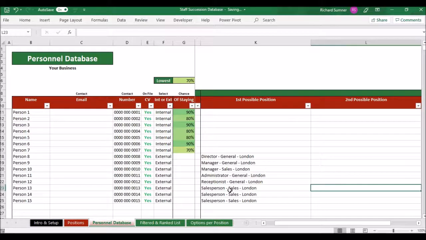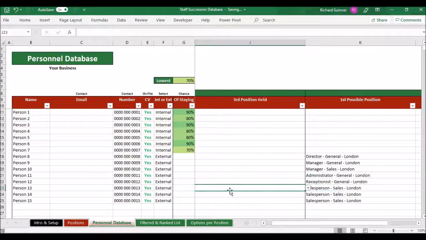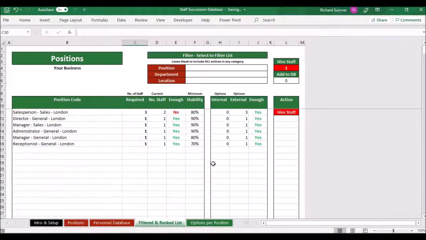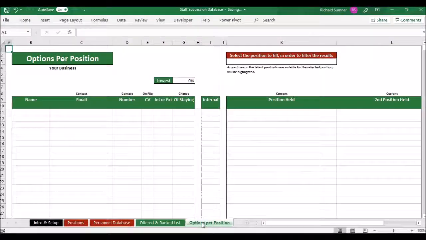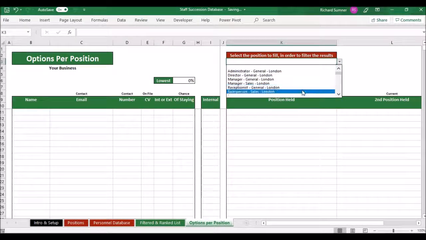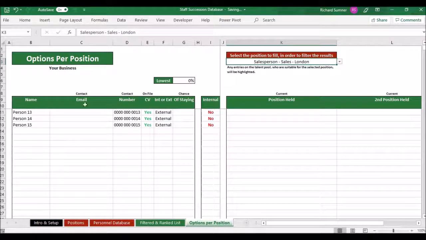If you now come to here and you see, okay, I've got 3 people. Actually, let me just show you properly. If you now need to hire someone because you need 3 salespeople, if you come to the options per position, you can select salesperson, sales in London, boom, and it'll pull up all the prospects who could be a salesperson in London. And there are 3 of them at the moment. They're all external. None of them are internal.